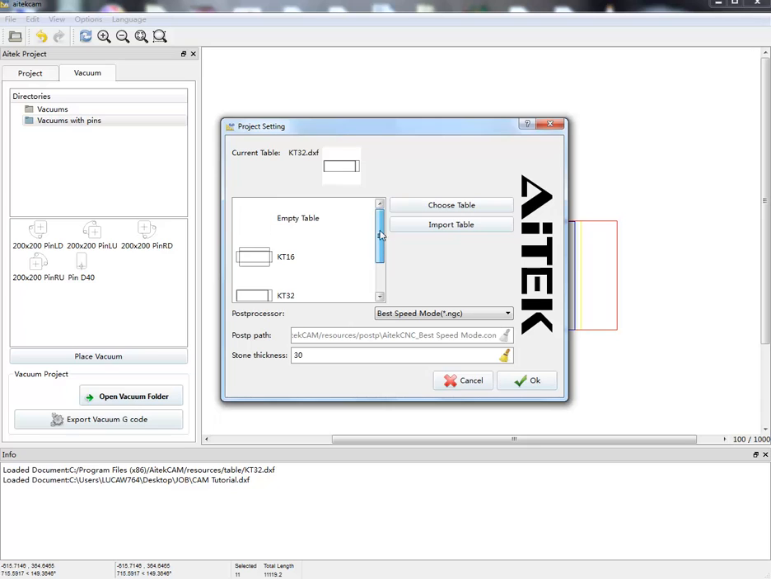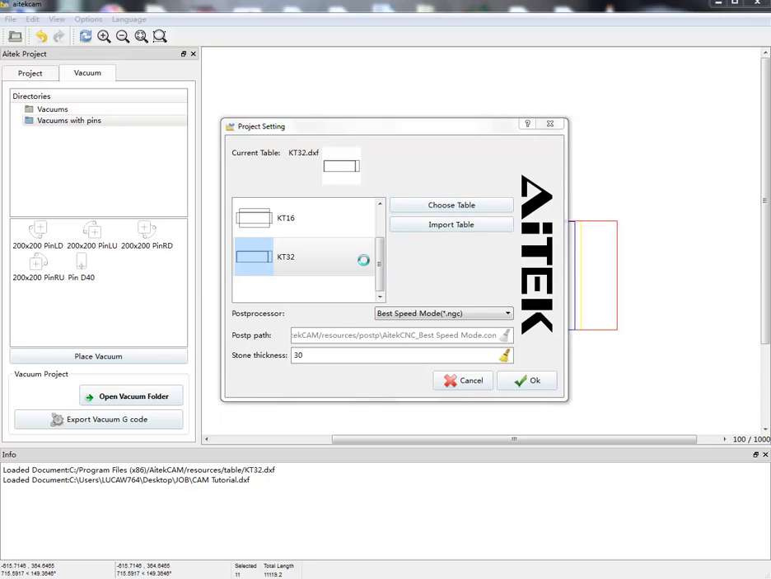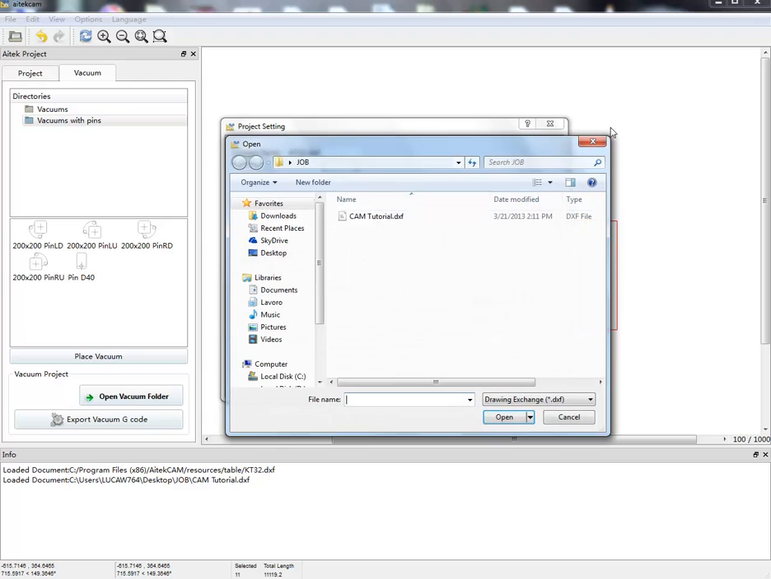When you create a new project, you need to specify what table you will be working on. Tables are used only as reference background, they will not be editable in the CAM. Select a table, and press the Choose Table button to load the selected table. You can import new tables from DXF files with the Import Table button.